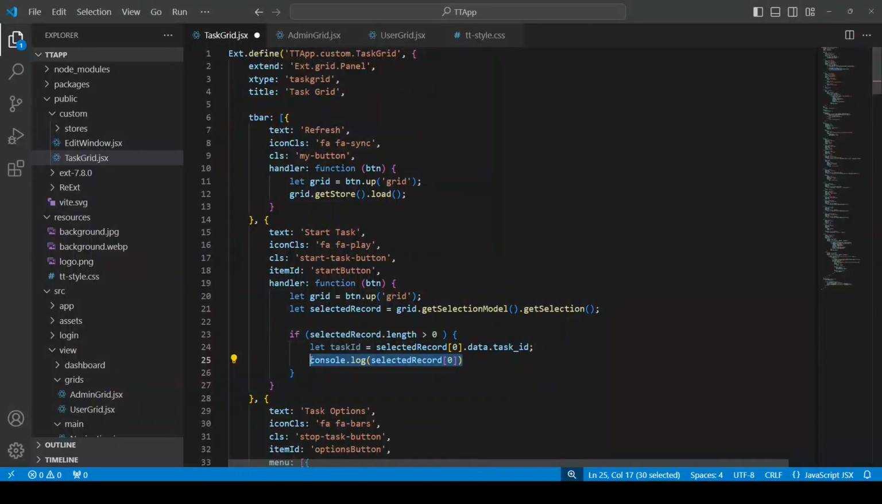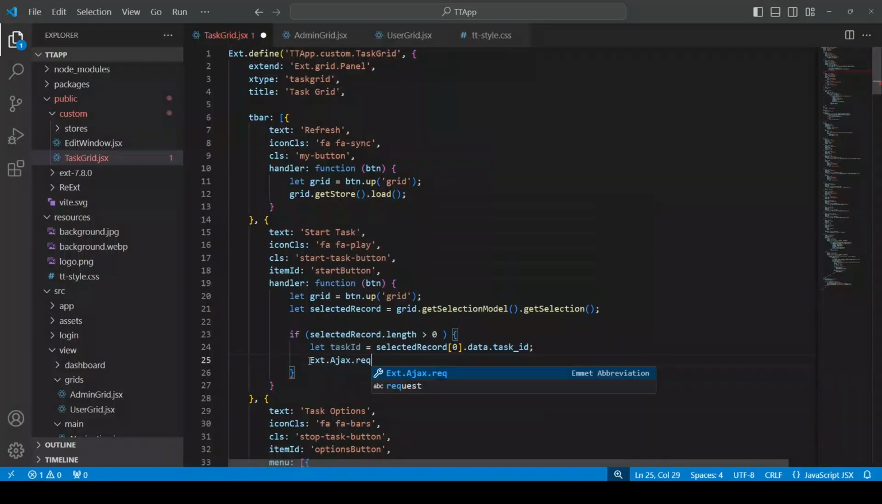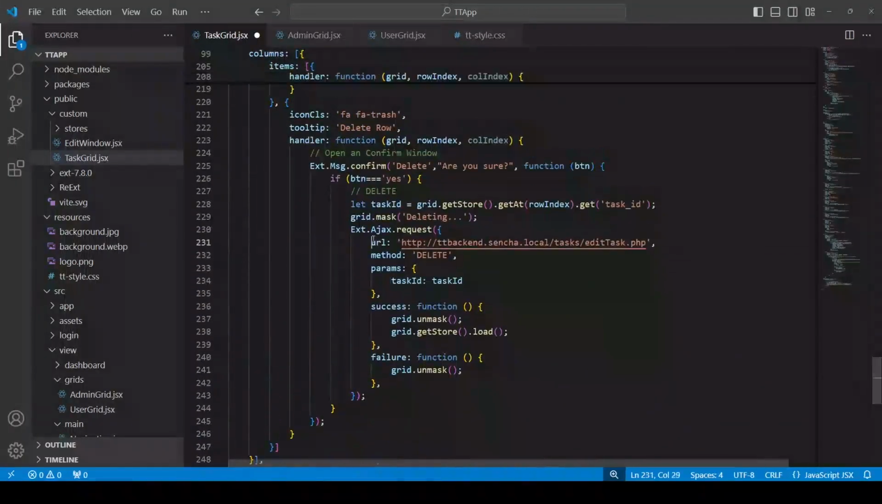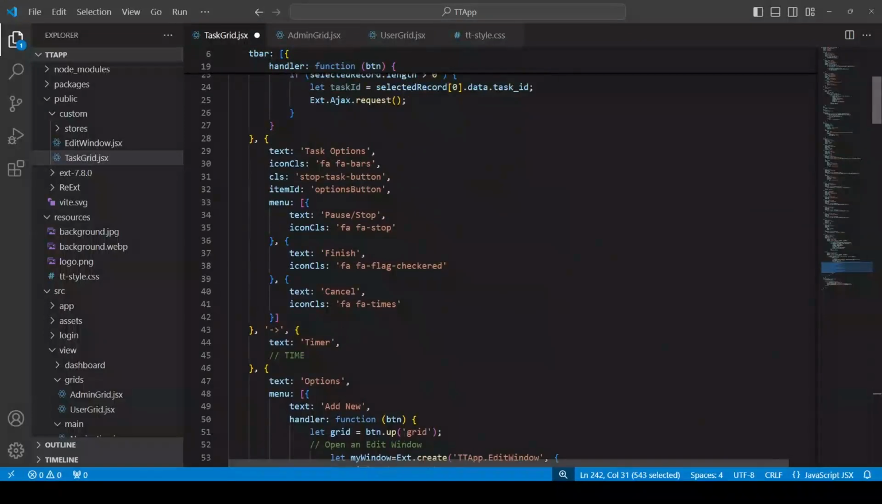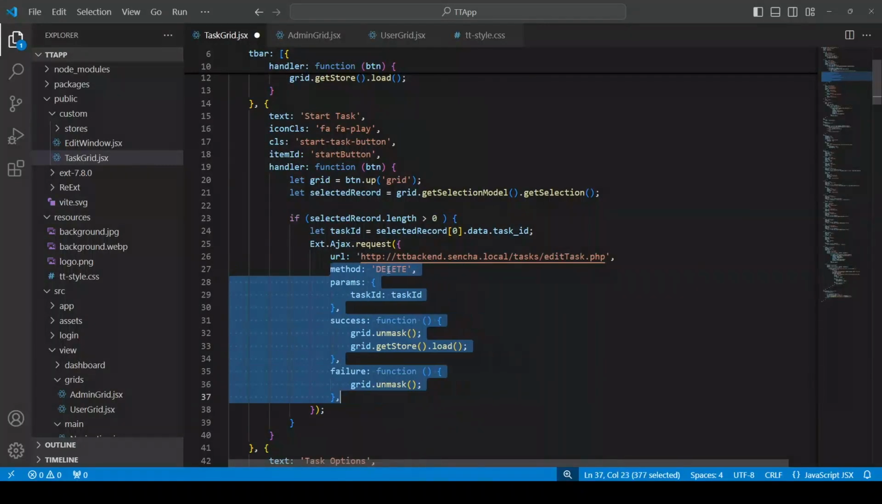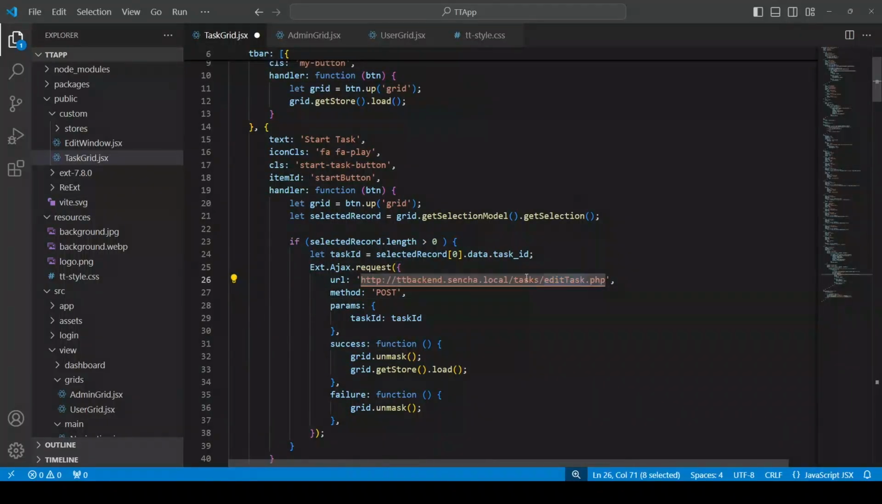Okay, now with that, we can make a call to the backend so that we can start the actual task. So I'm just gonna say ext ajax request, and we already did an ajax request for the delete button. So we're gonna do something similar. So I'm just gonna take that and put it right there where we were at. Okay, so we have our URL. We can send it any method that we think it's best, but I'm not gonna call edit task.